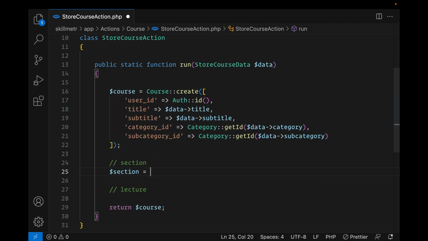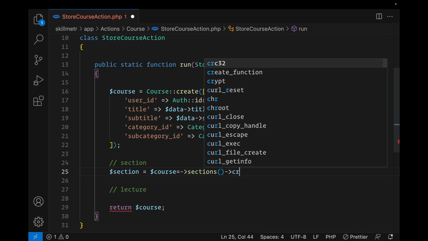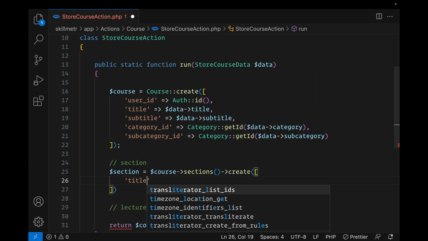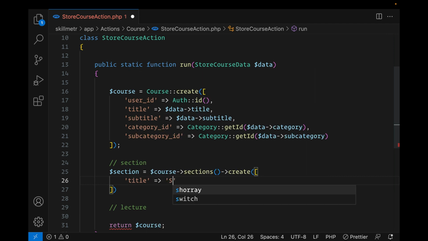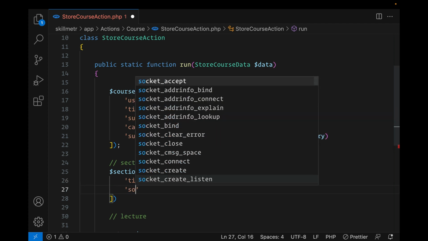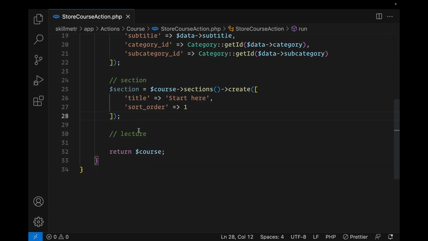So section equals course sections create, and we provide it with an initial title of start here, okay, and a sort order of 1. So that will be the initial section for every new course that is created.